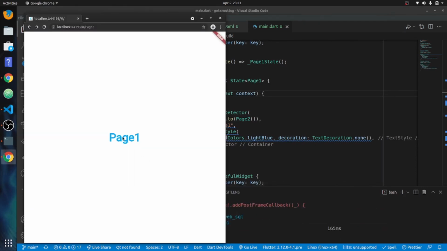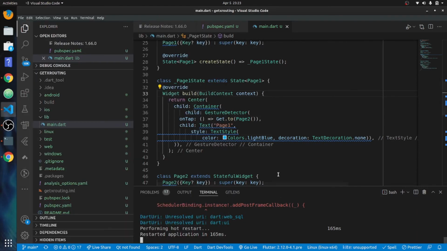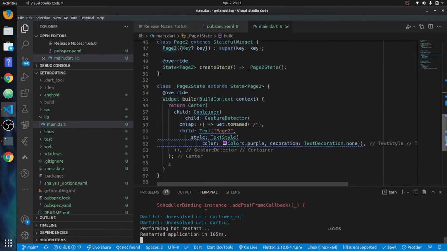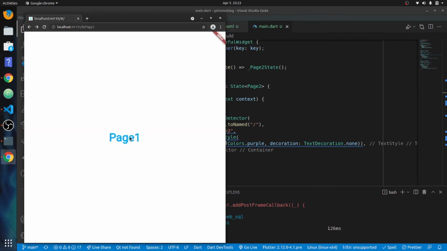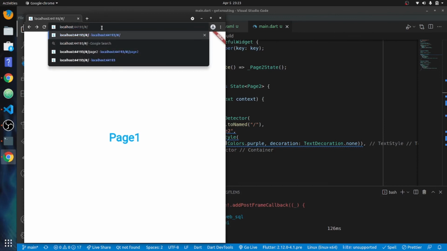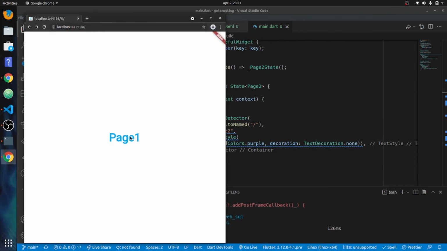All right, so why is this not working? So Get.to page 2, Get.toNamed slash. Let me try to restart that again. Oh, gotta go back to the first page first in order for it to load correctly. All right, so page 1, page 2, page 1, page 2, page 1, page 2. All right, that's basically how you navigate here.